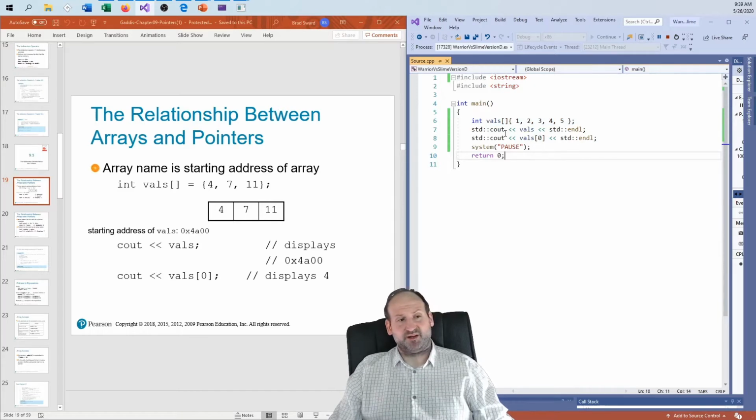And so vals[0], this is how we're used to array notation, right? So this will print out the first value, and that's why it prints out the 1.